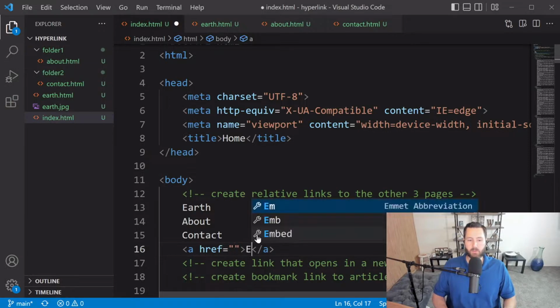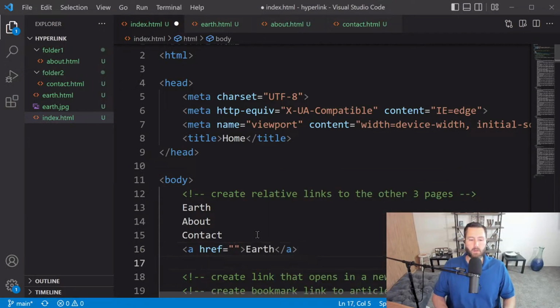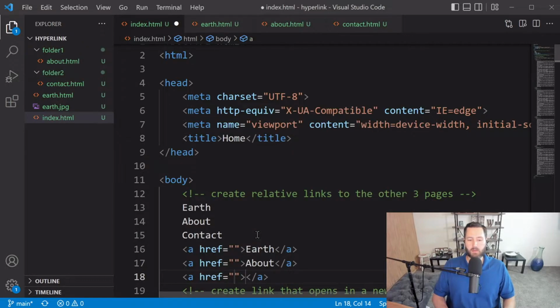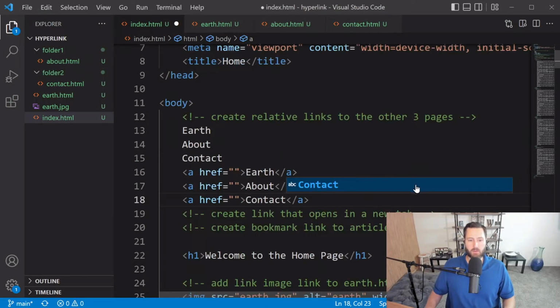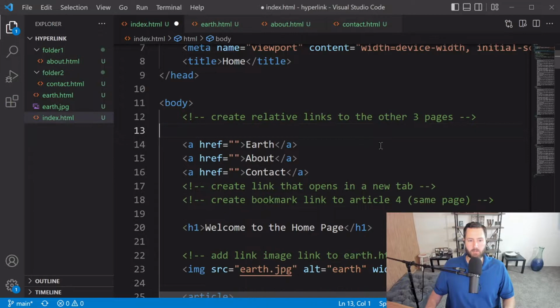And one of them is going to be Earth. And one of them is going to be About. And the other one is going to be Contact.